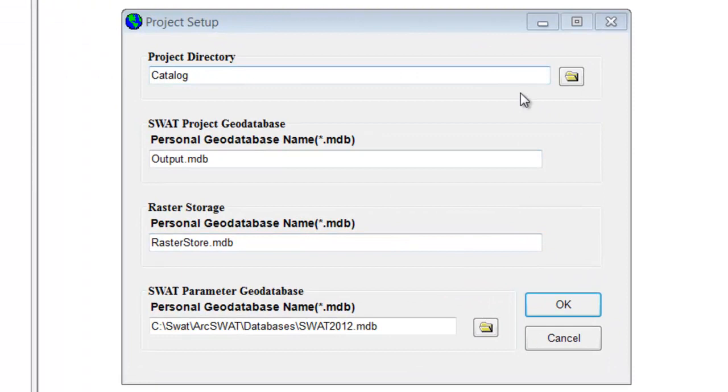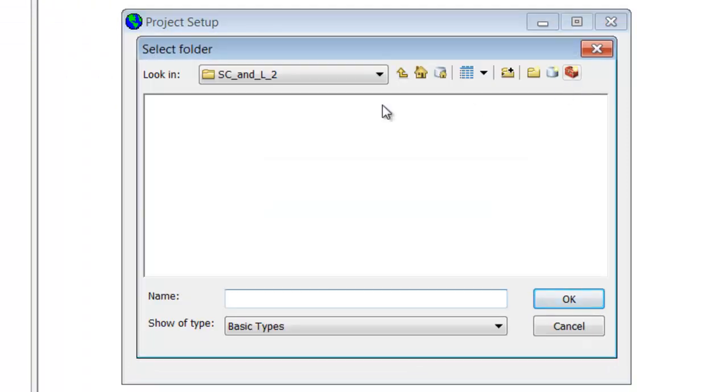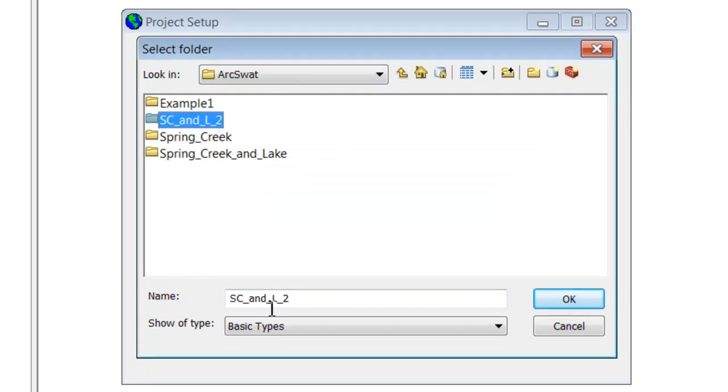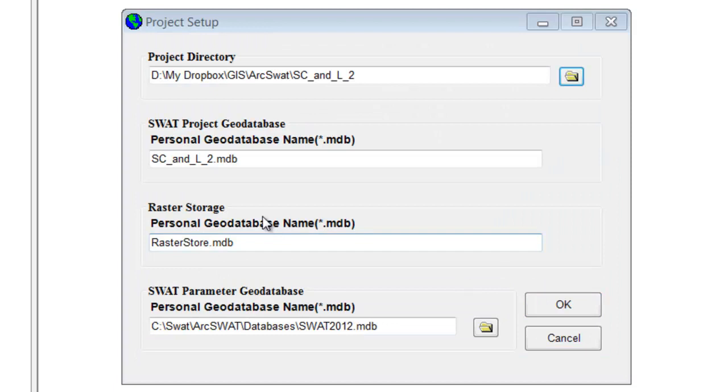So my project directory, I'm going to set to the new folder that I created. And it's going to automatically create a geodatabase, and it's going to name it based upon the name of that folder. And it's going to create another geodatabase to store all the rasters in. And this is where it's going to store the SWAT parameters. And I'm going to leave that as the default, which is where I installed SWAT. I think that's going to be the best place to store that.